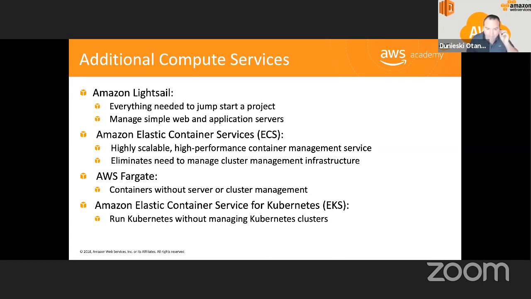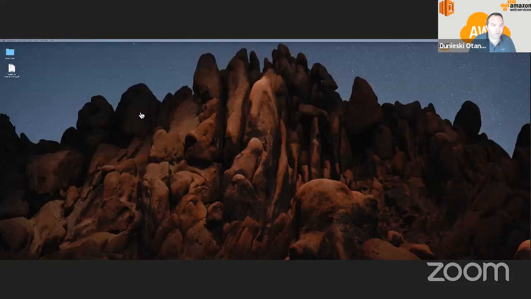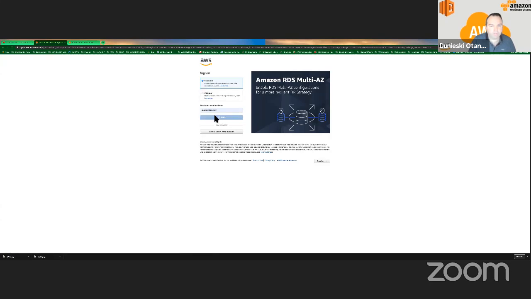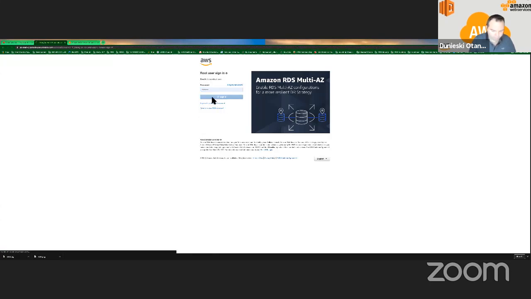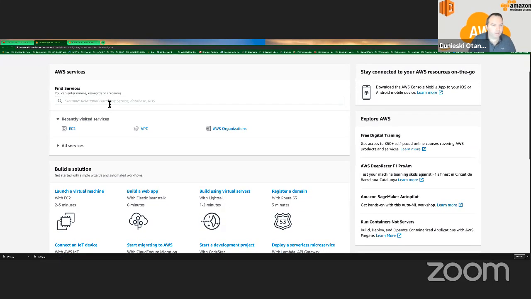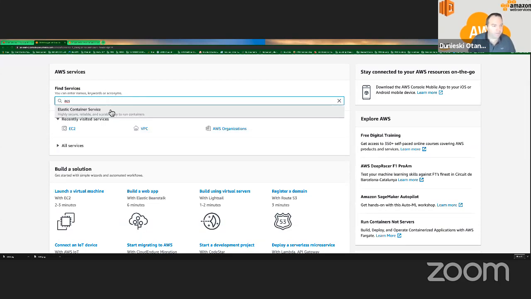And Fargate is similar to Amazon Elastic Container Service, but without servers. Okay, that's a different service. For example, if I go to Amazon, I come here to my console and I enter ECS, Elastic Container Service.